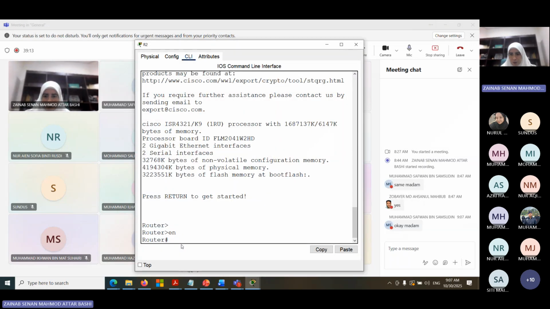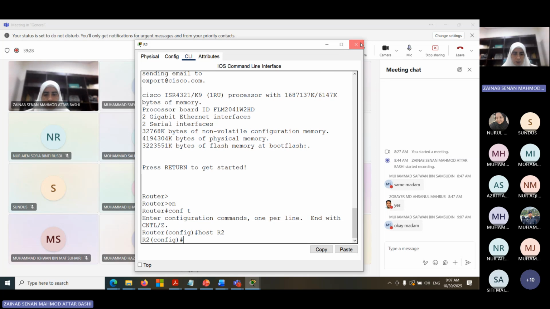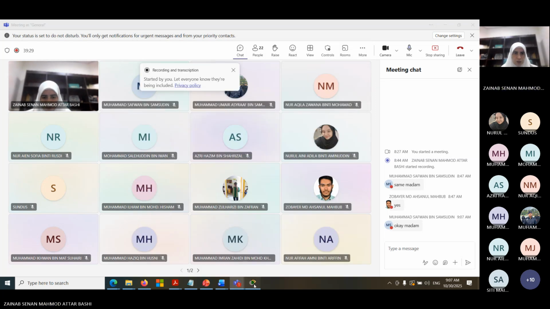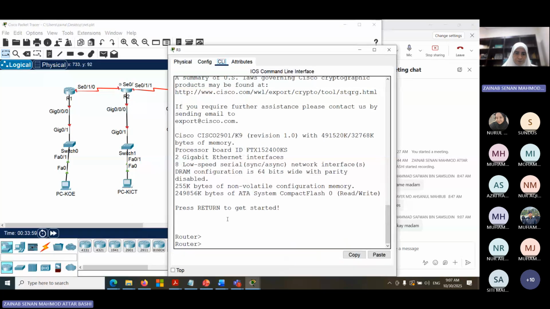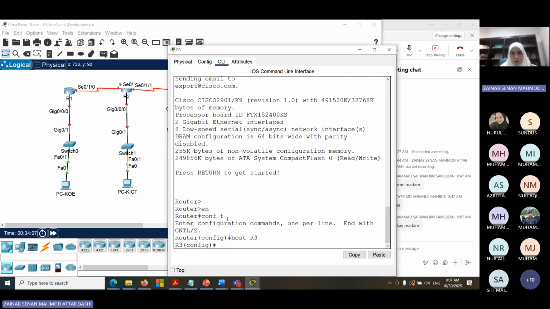So now enable, config terminal. You see I'm in the configuration mode. If I'm in the configuration mode, I can start changing things. So I'll change the host name to router 2. Then I'll go to the next router. Router 3, do the same. Enable, config terminal. And then I'll change the host name to router 3.